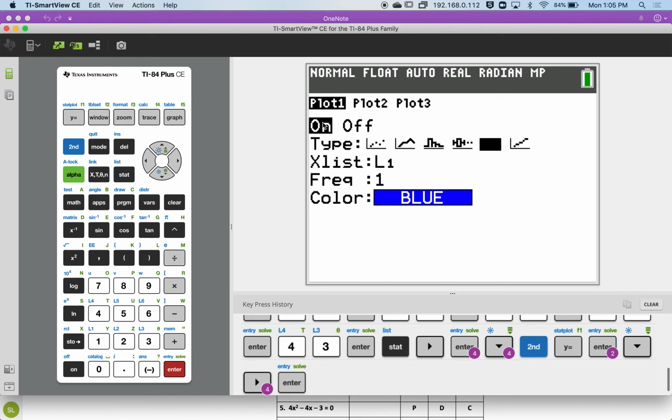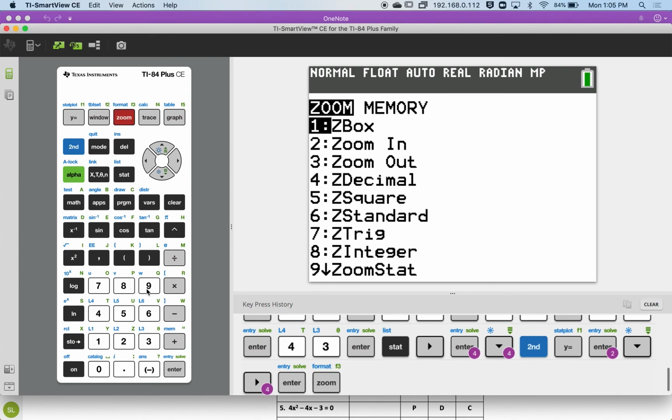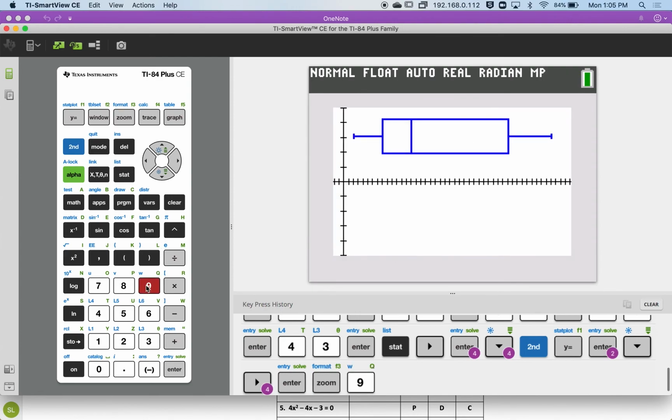So once I turn my stat plot on, once I select a box plot, then I'm going to go to zoom 9. And there is the box plot. And what's really nice is you can trace. So I hit the trace button and it points out that 5-number summary. The minimum on the left is 2. My quartile 1's 8. My median is 14. My quartile 3 is 34. And my maximum is 43.